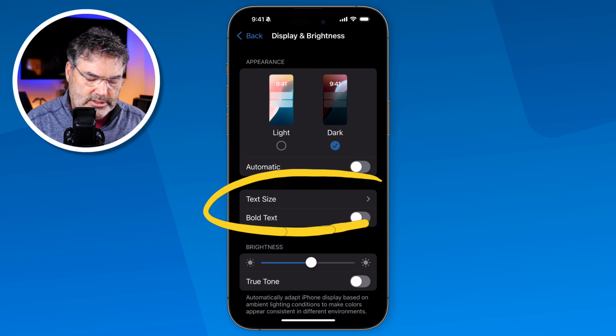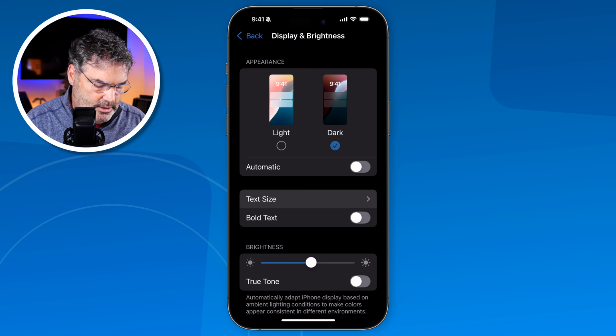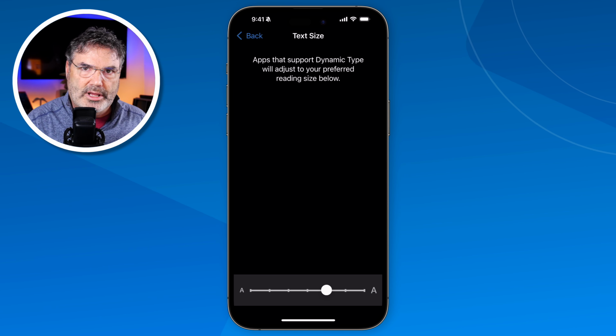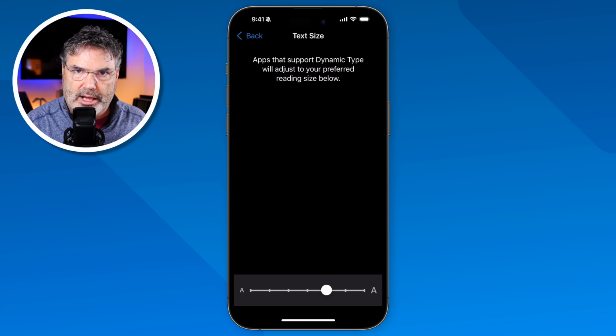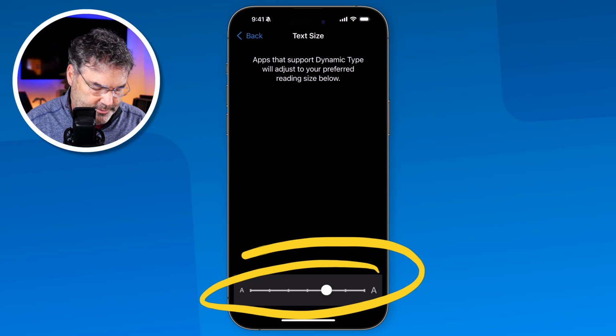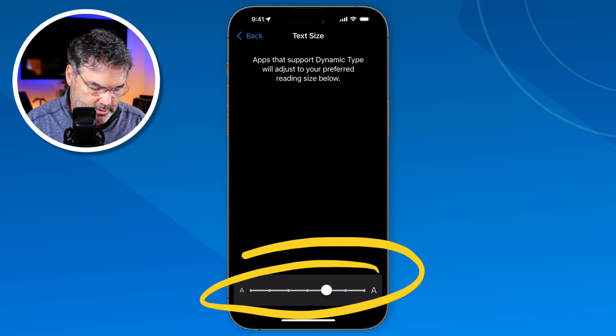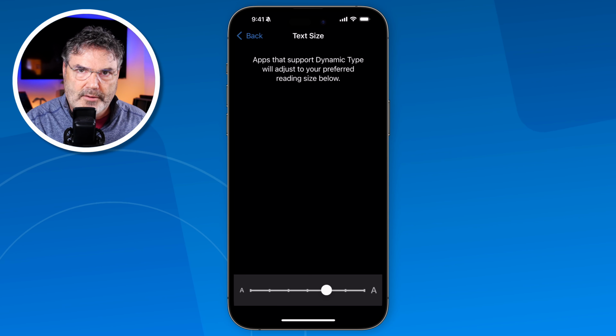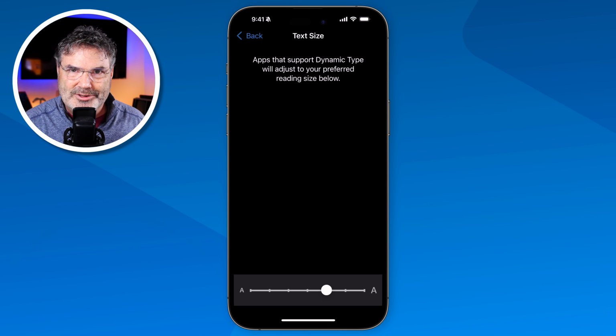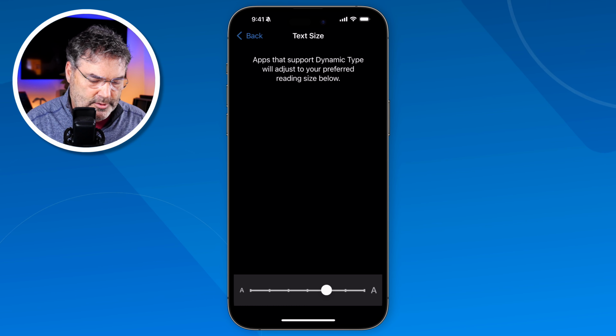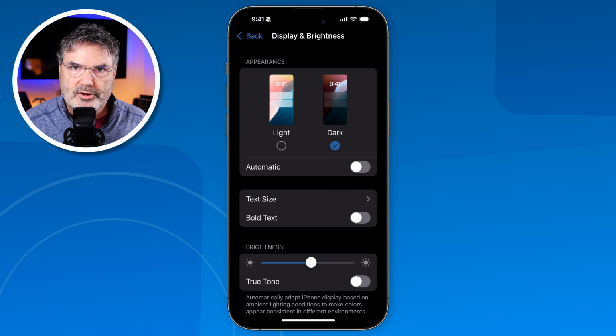Another thing we can do is change the text size. Now this will change it on a global basis. So it's going to affect every app on your iPhone as long as they use dynamic text. So I slide this to the left or right, and you're going to see that the text size at the top is going to change. Find the text size that you want, and it's going to affect every app. I'll show you how you can do this for individual apps shortly. But we just go back here, and any changes are applied.